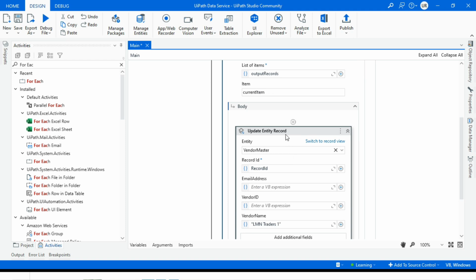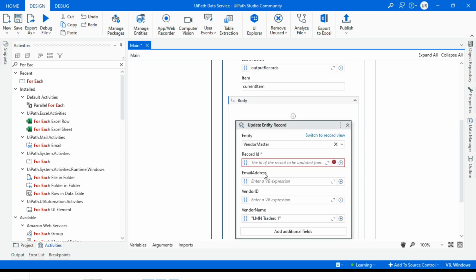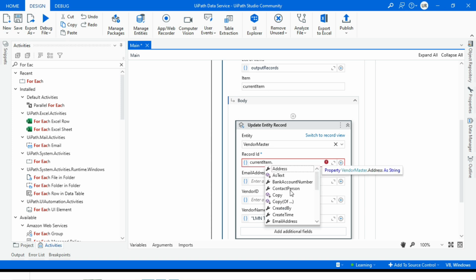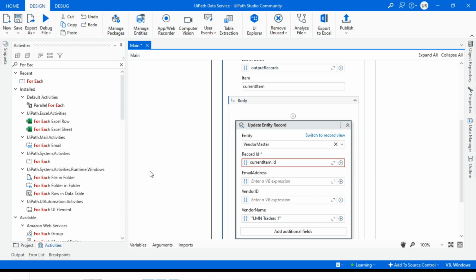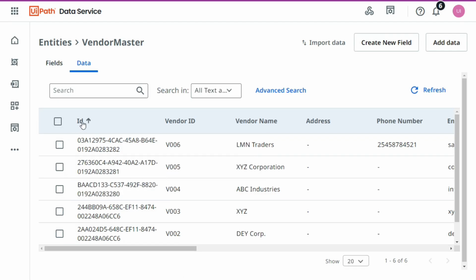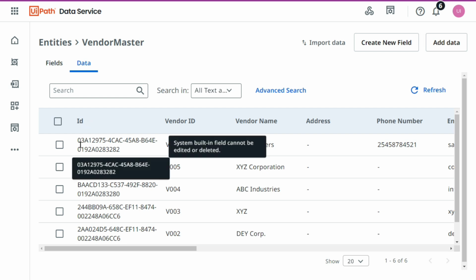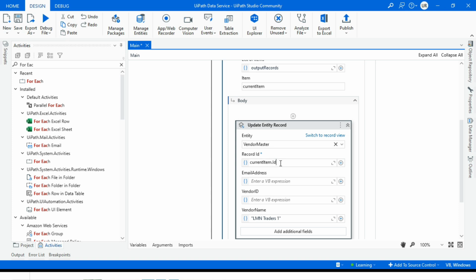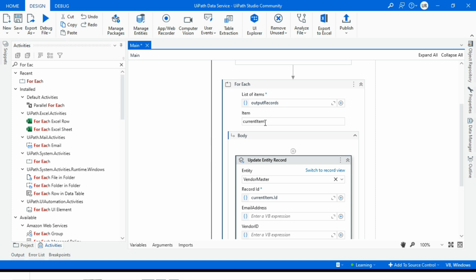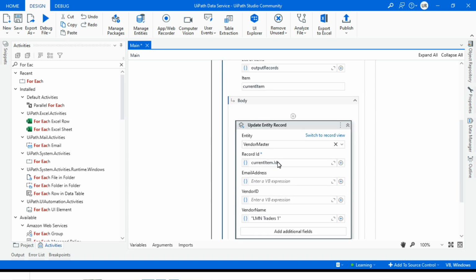Now in the Update Entity Record, we'll pass in the record ID current item dot, and then the record ID, which we have in ID. Let me show you. This is the ID field, where we are getting the GUID, that record ID. So we are getting current item dot ID. That ID will be passed here. The first time, whatever ID we have in this current item variable will be passed here, and then the data will be updated for that GUID, that record ID, or that ID you can say.